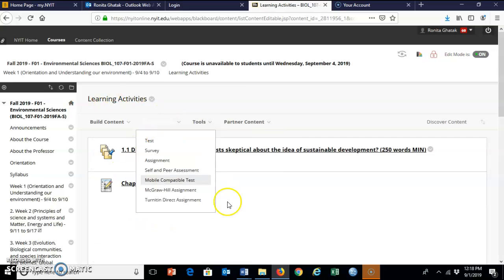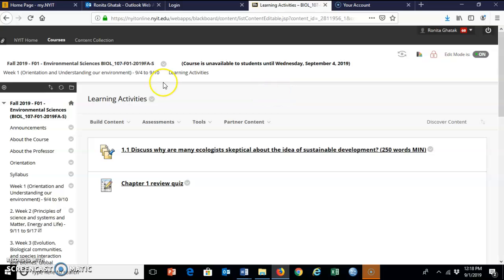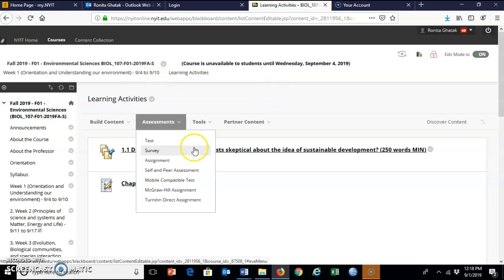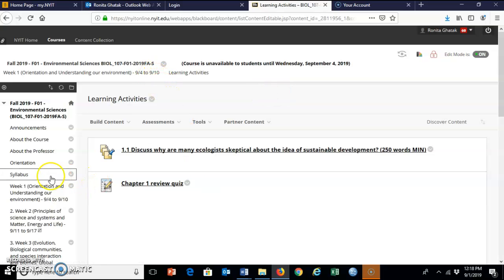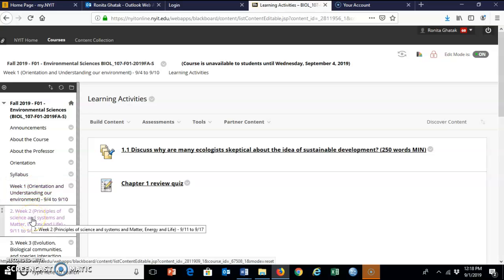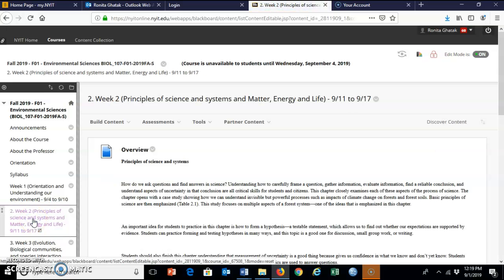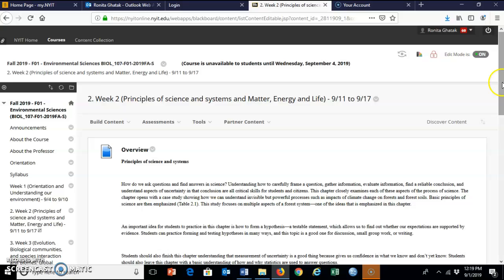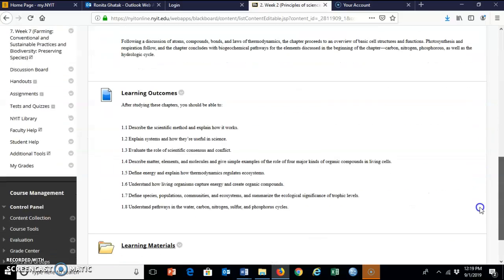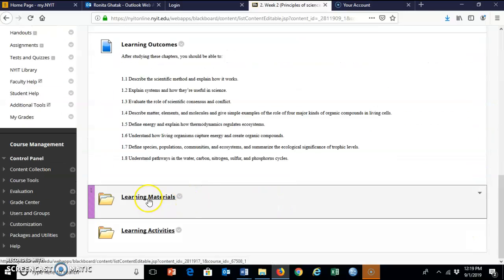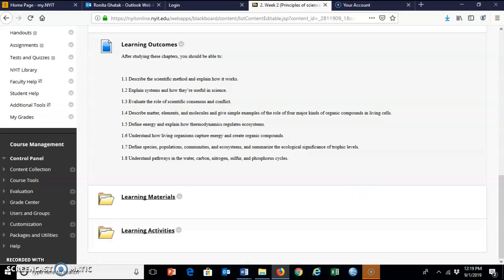These activities are due the last day of the week, which is 9/10. Once you are done with this, you can move on to week 2. I will make week 2 available on 9/11. So go to week 2 and it's pretty much the same format. You have overview, learning outcomes, then you have the learning materials and the learning activities.